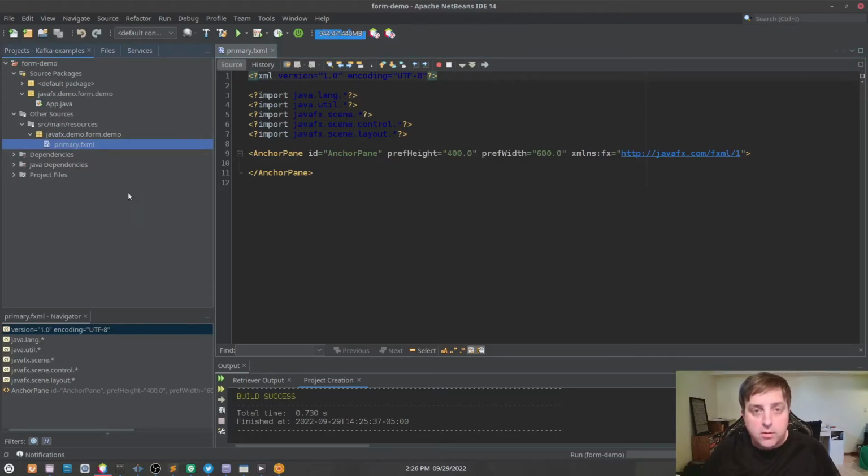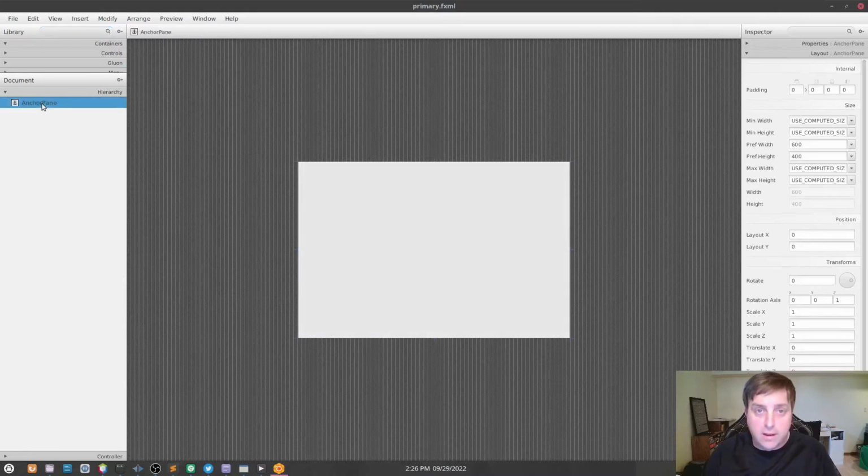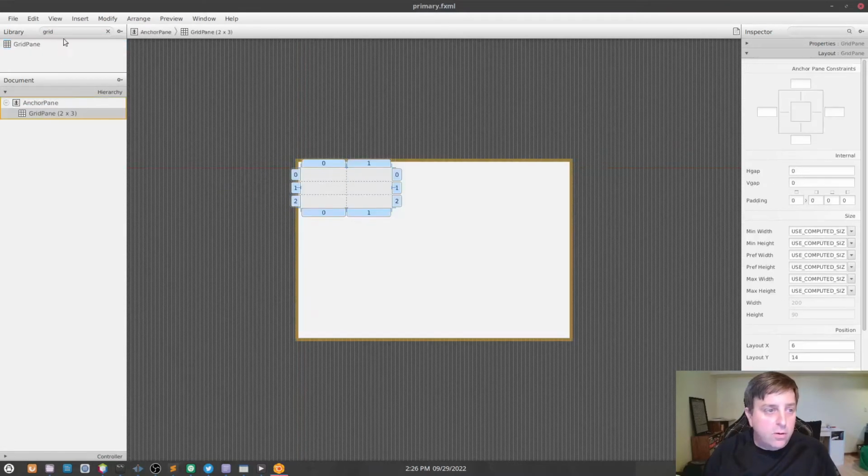Now, SceneBuilder is a tool that allows us to basically visually lay out our components. So we're going to basically create the form in here. You can see that it comes up with the anchor pane already in it. And we're going to add a grid pane to the anchor pane. This is going to hold our form components.